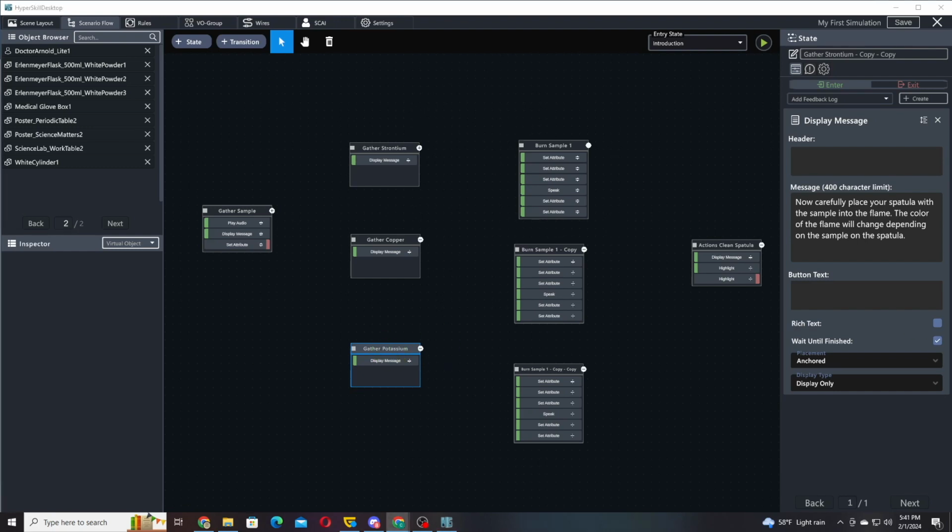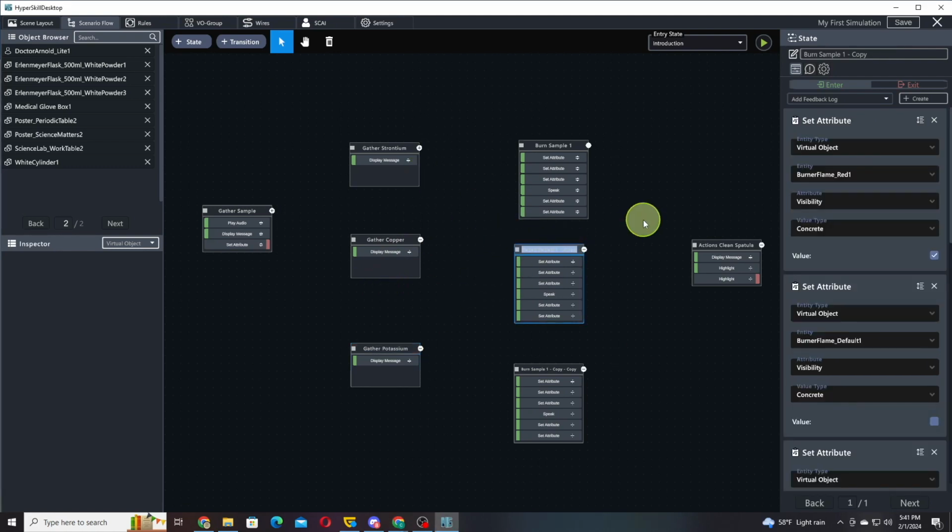This display message is written in such a way that this can be true for all of them, but the burning of the samples I would need to adjust. I'm going to take it from burn sample 2 and burn sample 3.